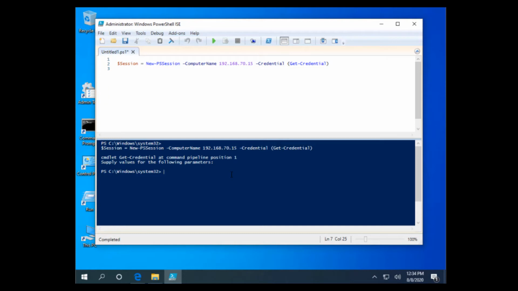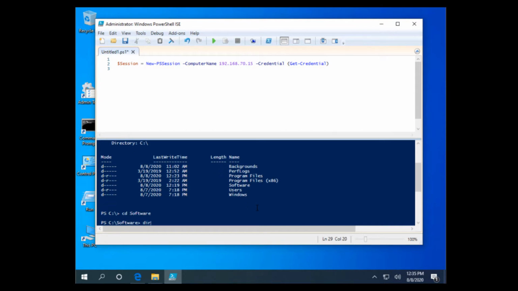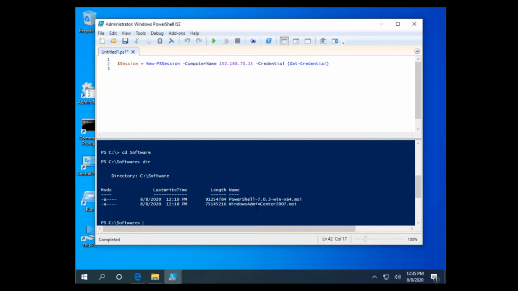And so now what I want to do is copy stuff to my core server. To do that, I'm just going to go into the directory that I downloaded things to. So I'm going to change directory. Remember, I saved it to software. All right, so I'm in software. And what is it that I want to send over there? It's the PowerShell-7.0.3-win-x64.msi. They never do a short file name, do they?